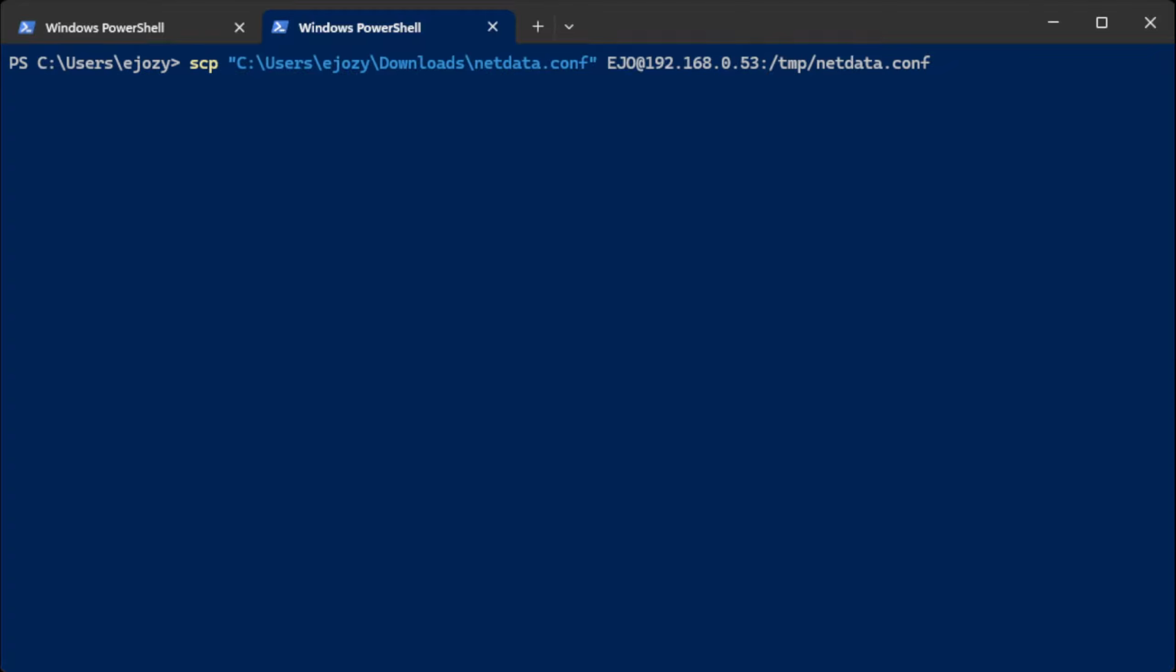Do not use SSH for this. This command should be run from your local machine terminal. I'll have this and all other commands linked below. Please be sure to update the path for your local file, as well as the IP for your NAS. Once copied over, we can replace the existing config with the new one.